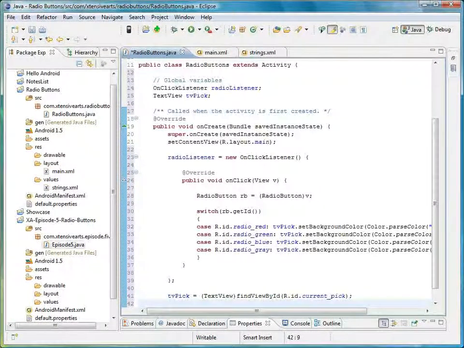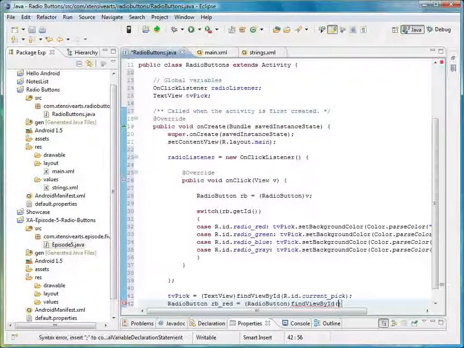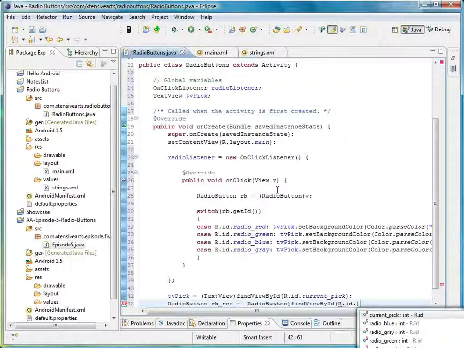Alright, so that's that. Since we're not dealing with those radio buttons in any other way except within that radio listener, we don't need them to be global variables. So it's enough if there are local variables. So just create a RadioButton and call it rb red, and this is equal to RadioButton findViewById R dot id dot radio red.